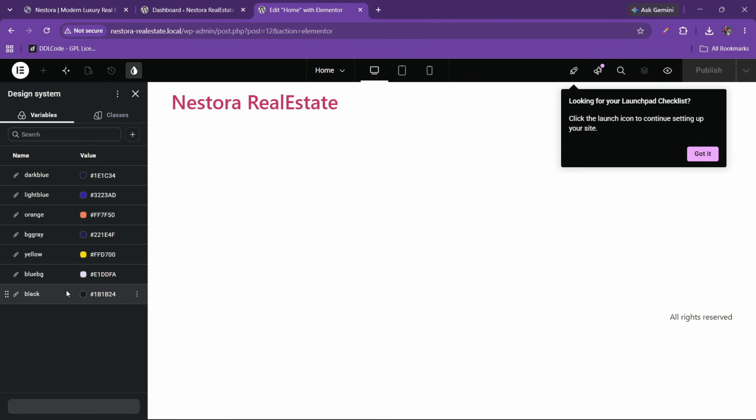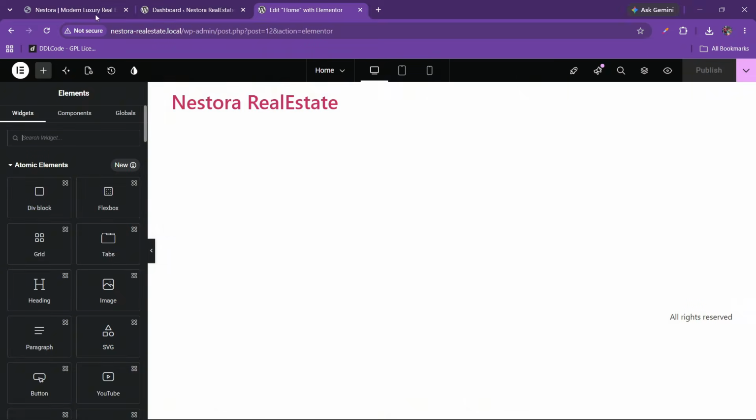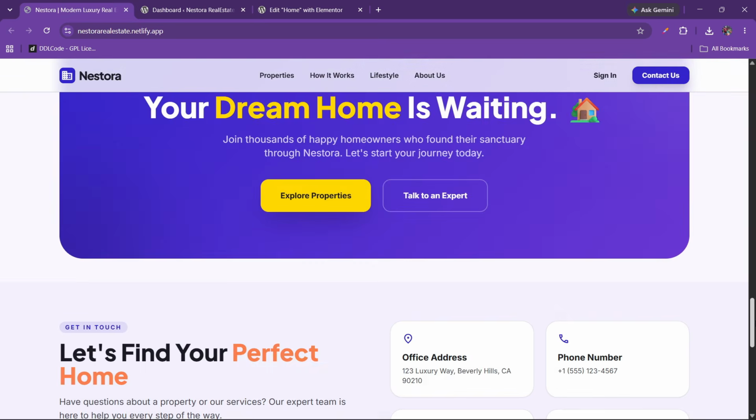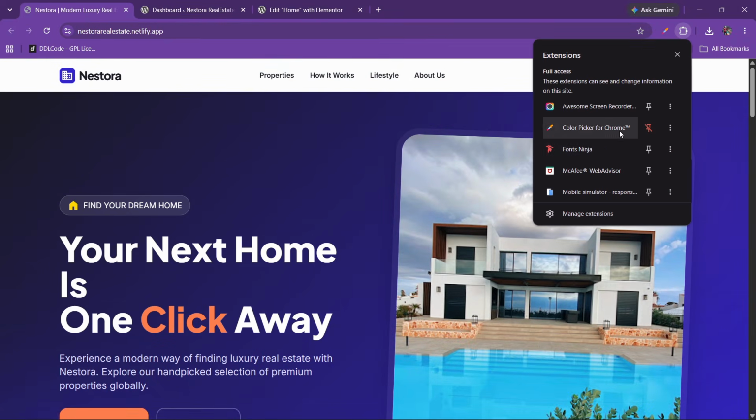Okay, let's save the changes, and this is done, and we can also click on this. Got it. Let's close this. Okay, so you can see everything is done. Now let me go, and we're gonna check the font. So which font is using here?